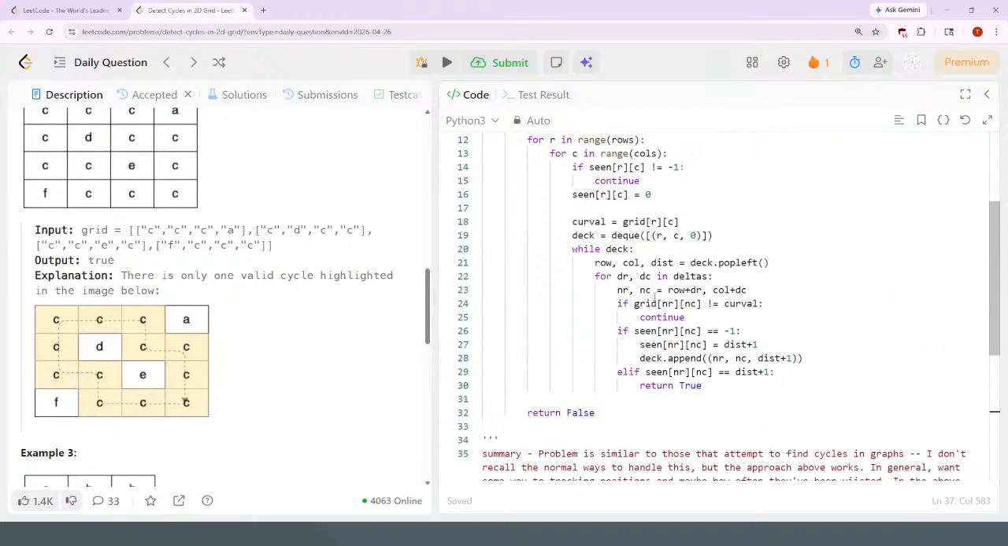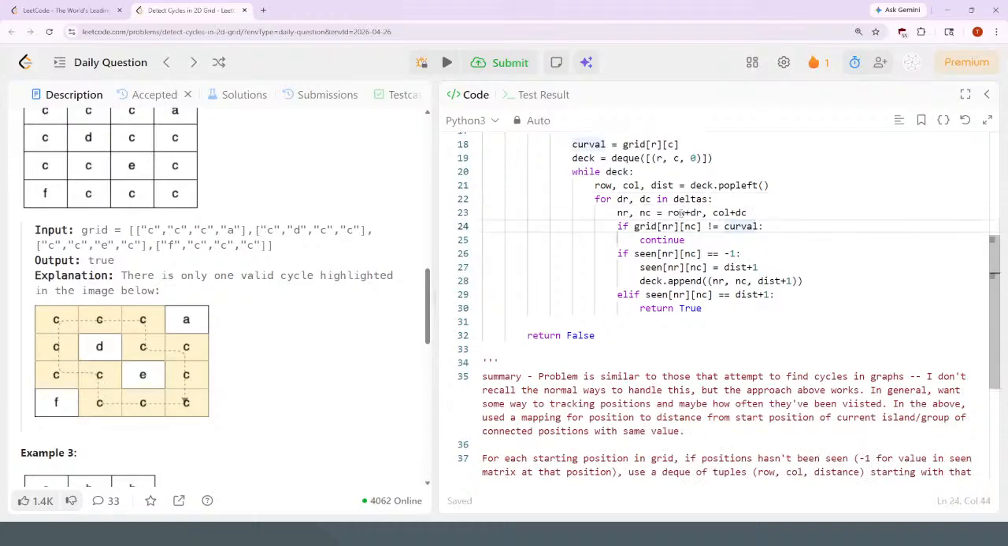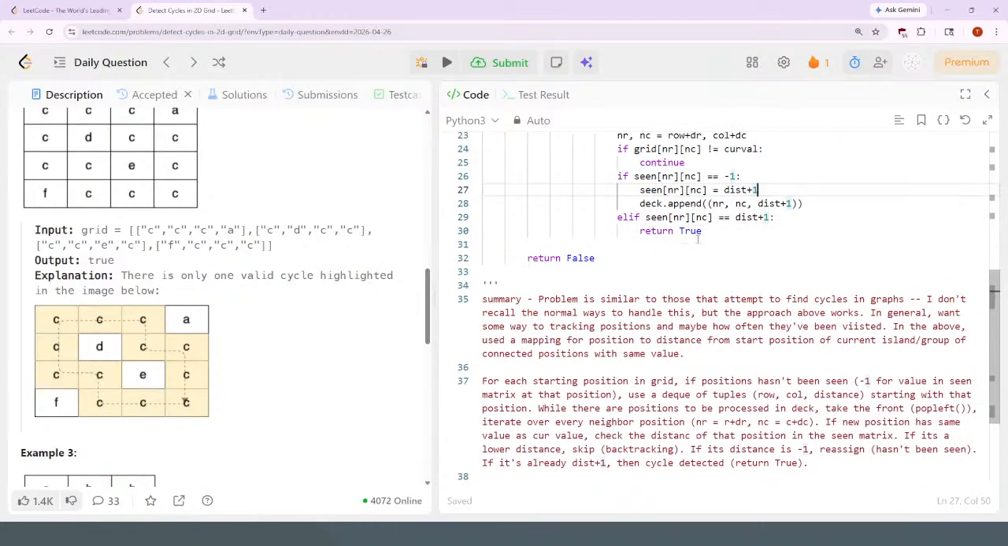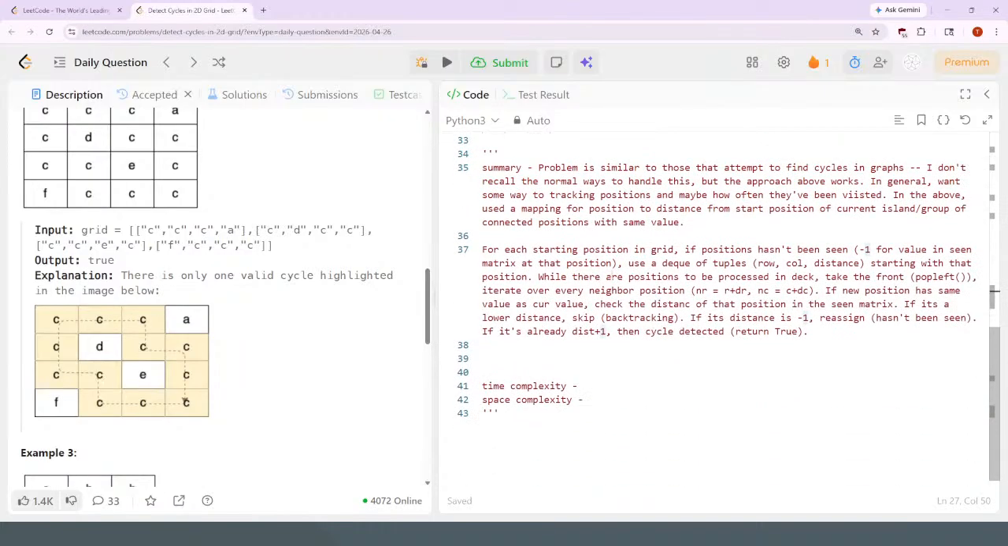That's just a really long-winded explanation of this logic right there. Skip any non-current value, assign it if it hasn't been seen before. There's a missing else here, but like else, if it's a lower distance than distance plus 1, then that means you're backtracking, and it doesn't do anything in that case. Okay.